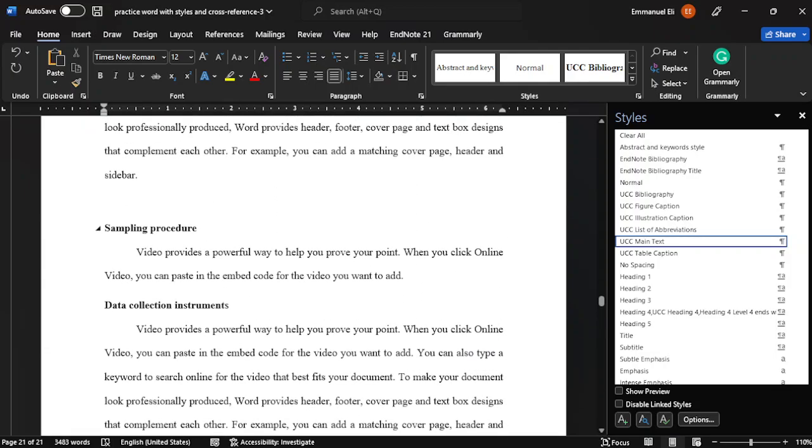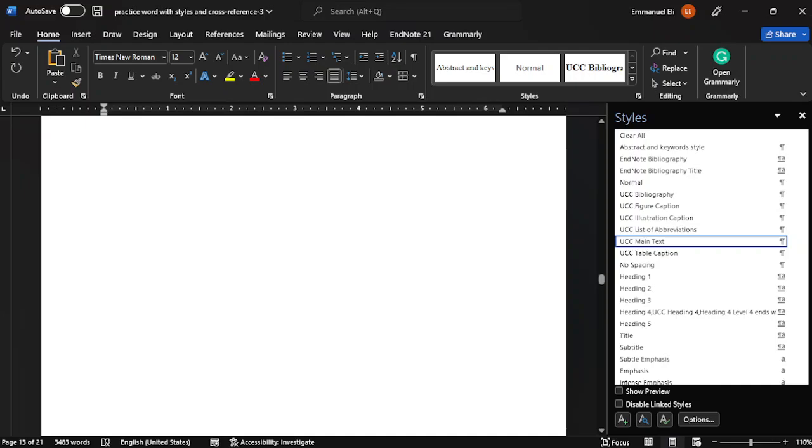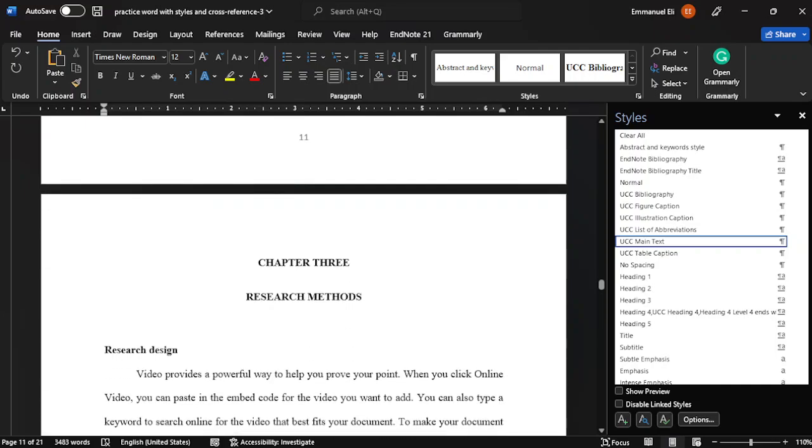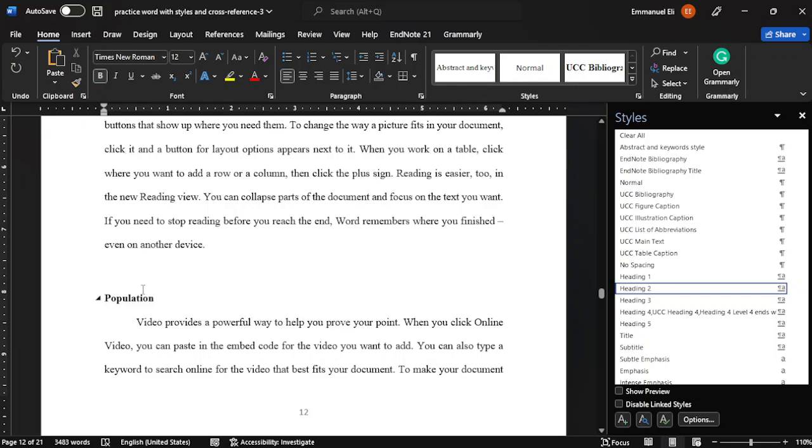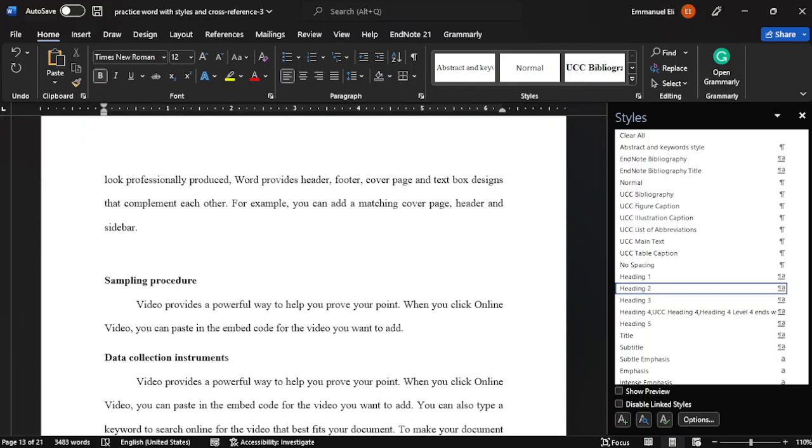Now, based on the rules, the difference between heading 1, heading 2, and 3 is heading 1 comes with all caps. Heading 2 comes with the first letter of each word capitalized. So we have to now go through our work and then change this to this. So we make changes to all the heading 2s.